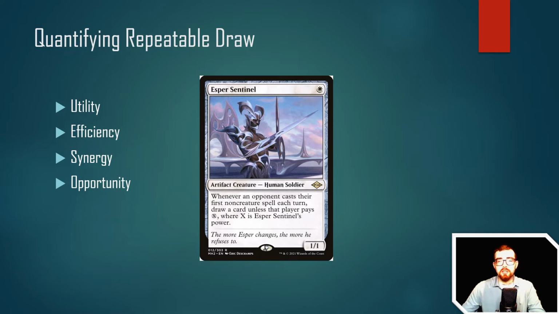Or if you want to play like a soldiers build where your lords will give all your soldiers +1/+1, or same thing with humans, that's an option. So synergy would be evaluated based on the rest of the cards in the deck. And then opportunity is how often does this happen in a turn cycle. So that's what we were talking about earlier, and this can happen up to 3 times in a turn cycle.